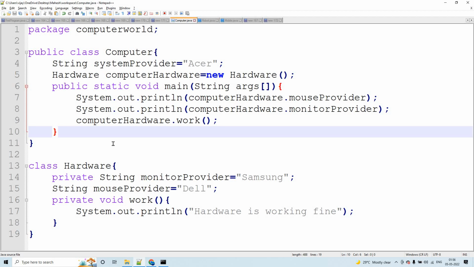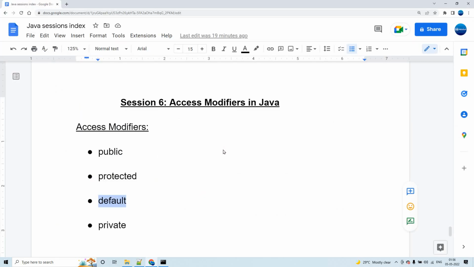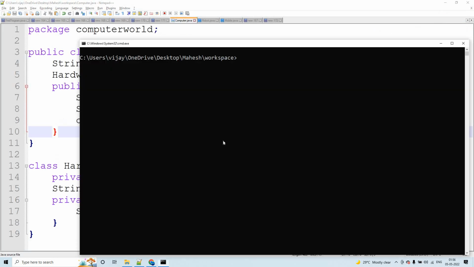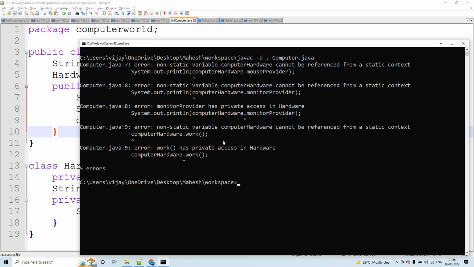So we will try to compile and execute this program and understand if we come across any errors or if this is working fine. For that, I am just compiling, and since this belongs to the computer world package, I'm using the option -d. And here we came across a bunch of errors, and it shows the line numbers: an error at 7, 8, and 9.